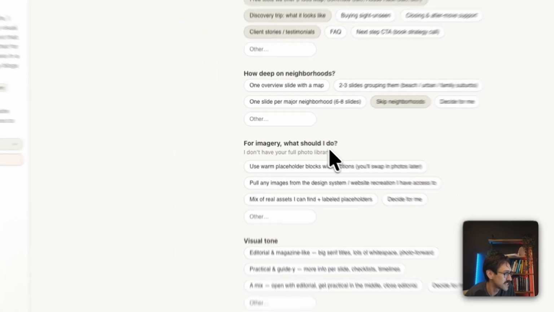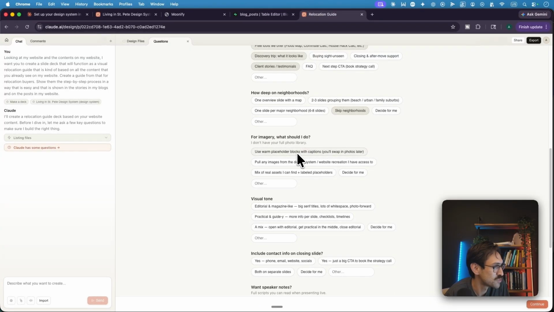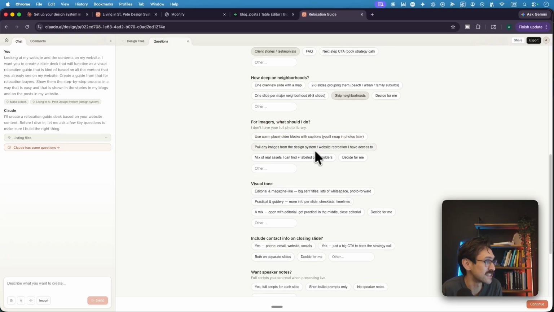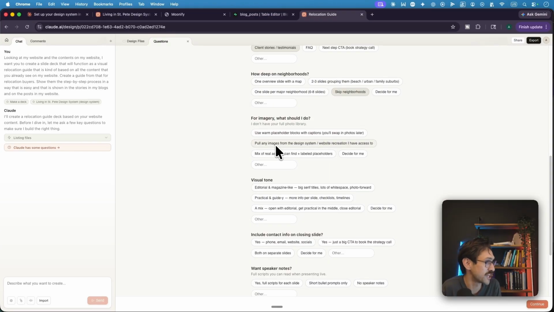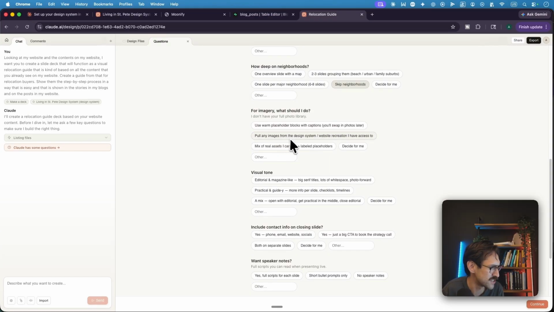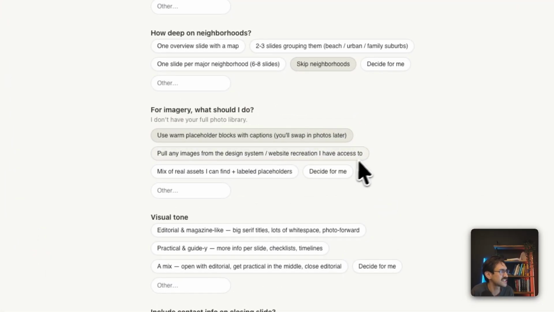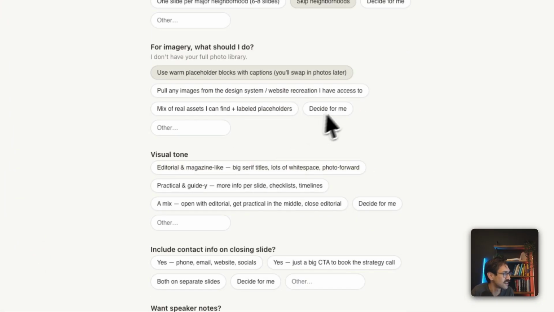For imagery, use warm placeholder blocks. I'll swap photos. I like that because sometimes I just hate the AI photos and it's just a waste of credits and a waste of tokens. If you want to really talk about a waste of AI consumption, that's what I think it is: you see all these images that get generated, nobody uses them. Pull any images from design system. Yeah, just do the placeholders for now.